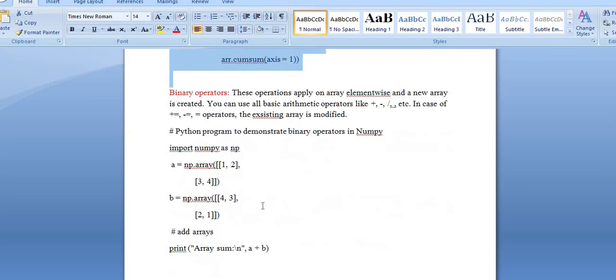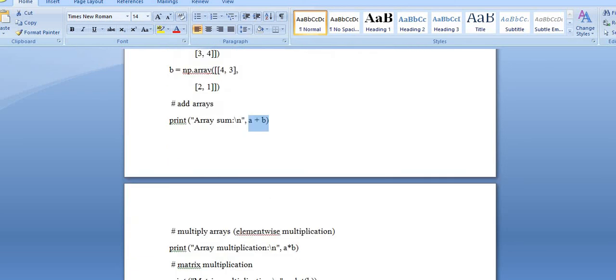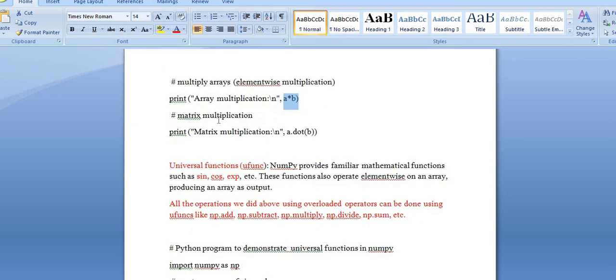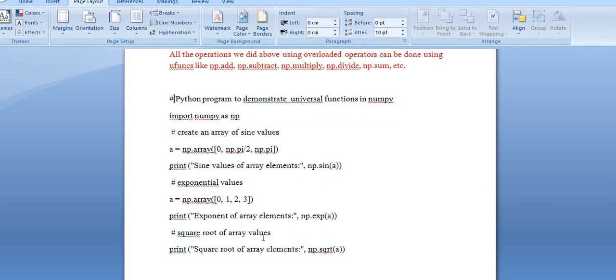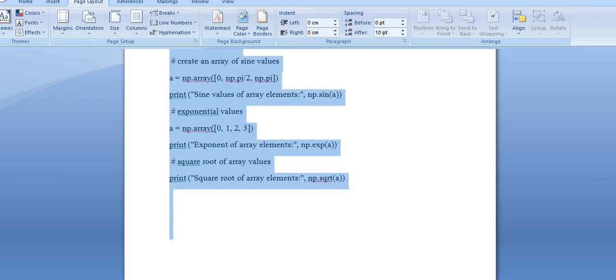So if you want to do the binary operations, you will give here A plus B for the addition of the two arrays. You will give A cross B and A dot B. Sorry, A multiplication B, A dot B. This is the dot product and this is the multiplication. And coming to the universal functions. So universal functions like exponential, square root and sine, cos, all these come under universal functions.